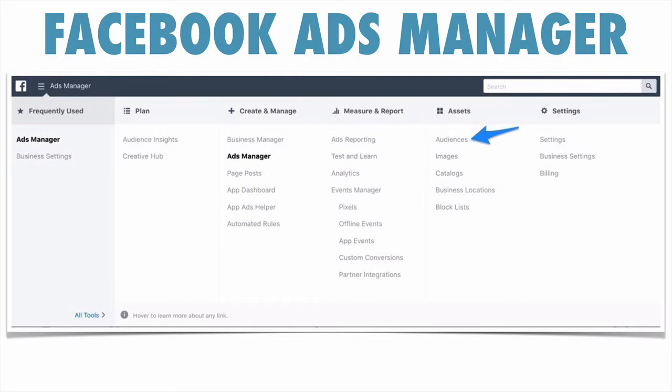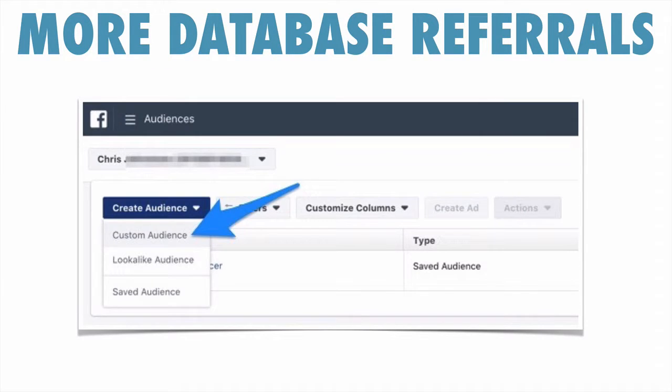Once you are inside the Facebook Ads Manager, you're going to go to the 3 lines up in the top left-hand corner, click on that drop-down menu, and then look for the section that says Assets and then Audiences. You can see we've got the big blue arrow pointed to it there on the screen. You're going to click on Audiences. Inside that screen, it has a drop-down menu for Create Audience.